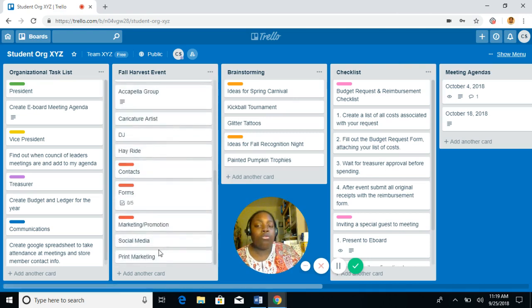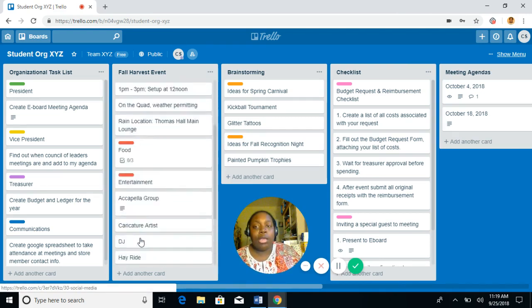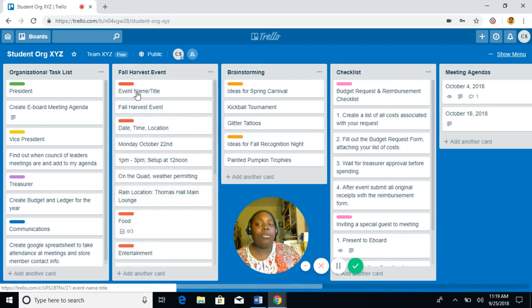I know we're going to do social media, and I know we're going to do print marketing. And I don't know what they look like yet, but I know that those are two things that need to be on here. So this is just an example of how you can potentially organize a program.